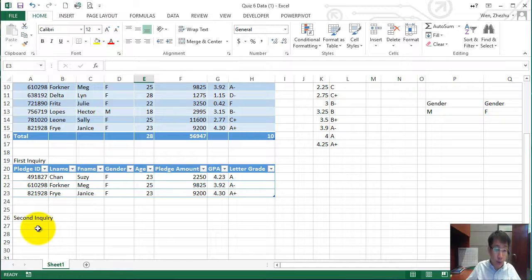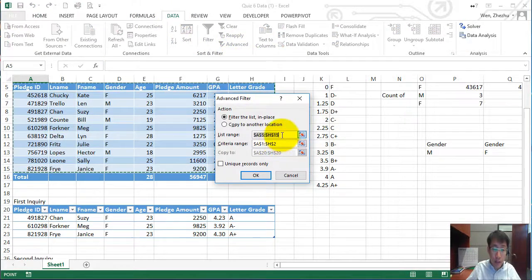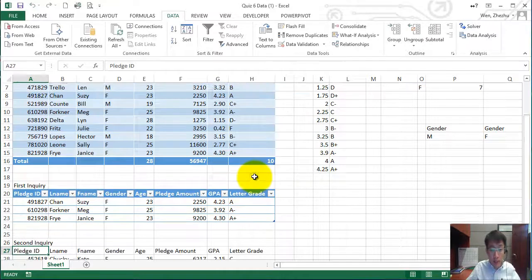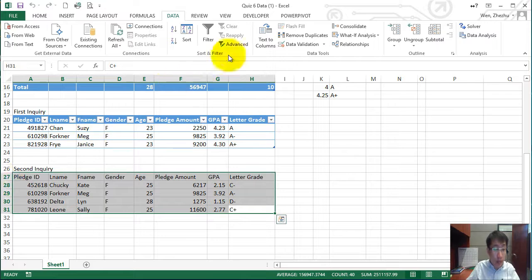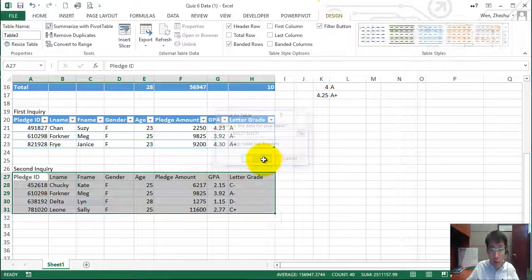So I'm going to basically repeat the same steps. Go to Data, using Advanced Filter. The range for the data is intact, and the criteria range is intact. The only thing I need to change is this one, copy to another location, and I'm going to specify this place, boom. So I have four records that passed the test. I'm going to format it a little bit.